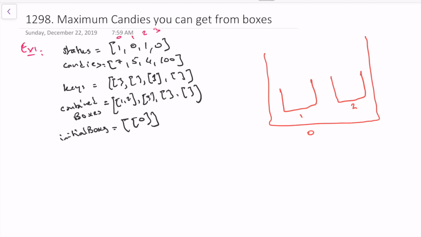Now the box at position 1 is open, so I left it like this. The box at position 1 is closed, so this one is closed. And the box at position 2 is open. The box at position 3, which is actually in box 1, so this one contains the box at position 3, and that one is closed, like this. So you get the idea of how this works.